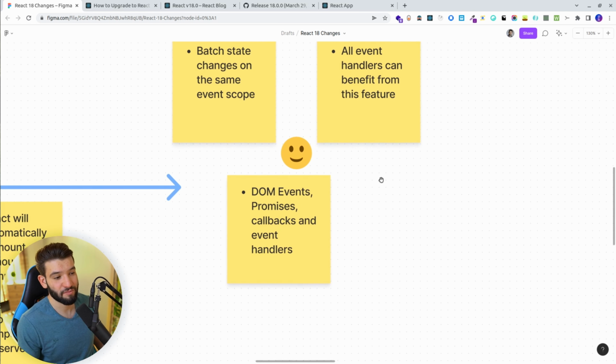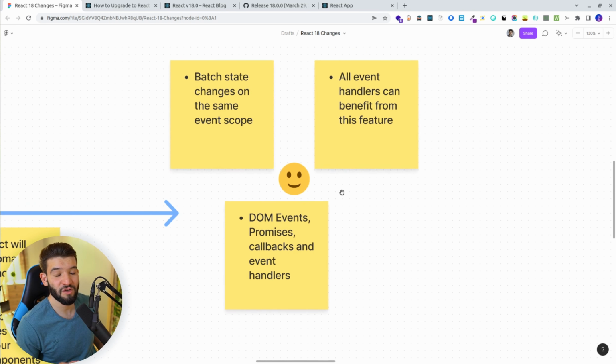So of course, when I'm talking about event handlers, you can just think about it like DOM events, or DOM event listeners, promises, callbacks, event handlers when fetching the data, and so on. So it's absolutely amazing to have this feature right now.